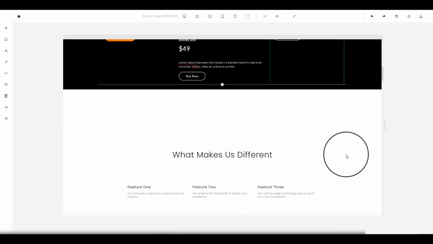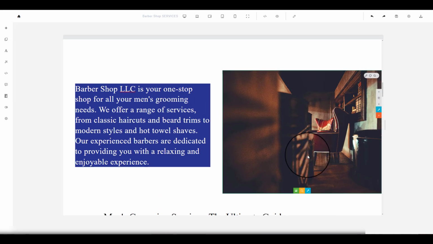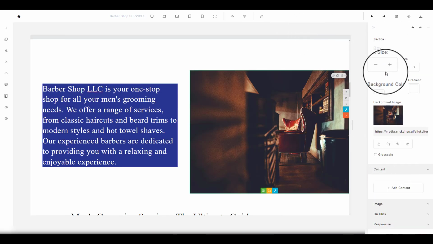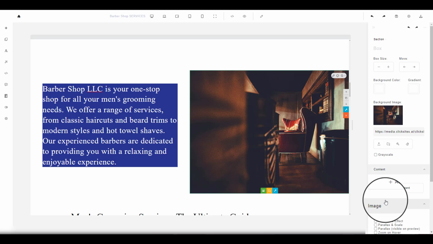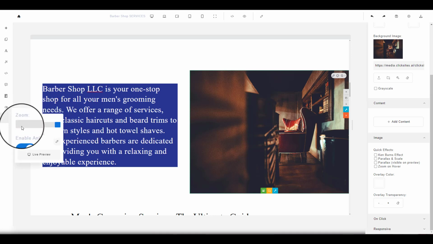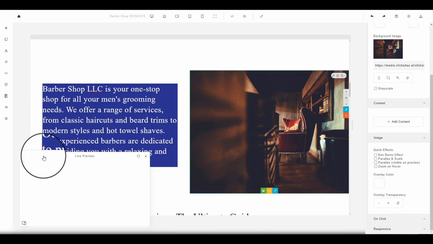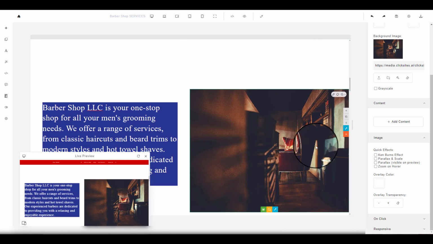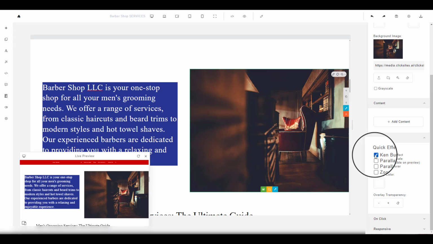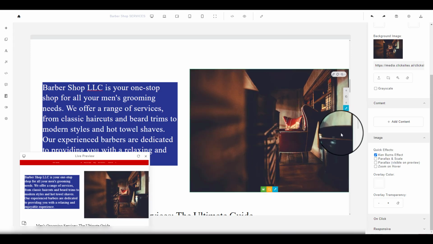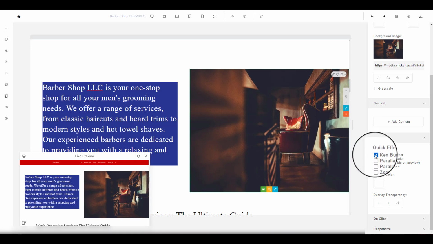Now another really great part of this is, say we have this image here. Under this, let's have a look. Let's just close this. Can you see where it says images? We can actually add quick effects. In order to see these effects, I would suggest opening up settings, going to live preview, and on this section we'll find it like so. This is the image now. If I add the Ken Burns effect, you'll see it is slowly zooming into this image. Very subtle animation, but it is zooming into that section.